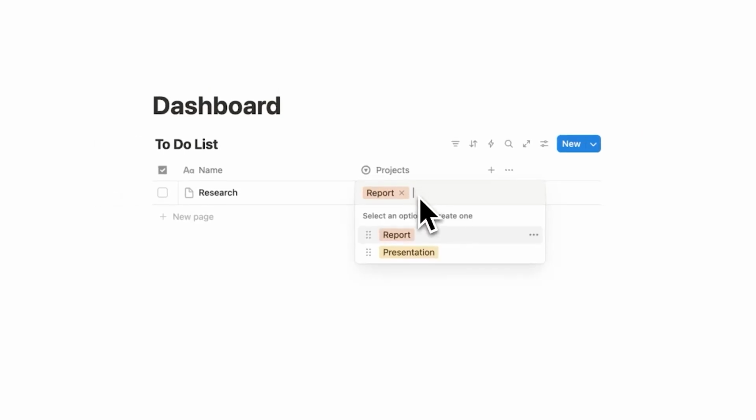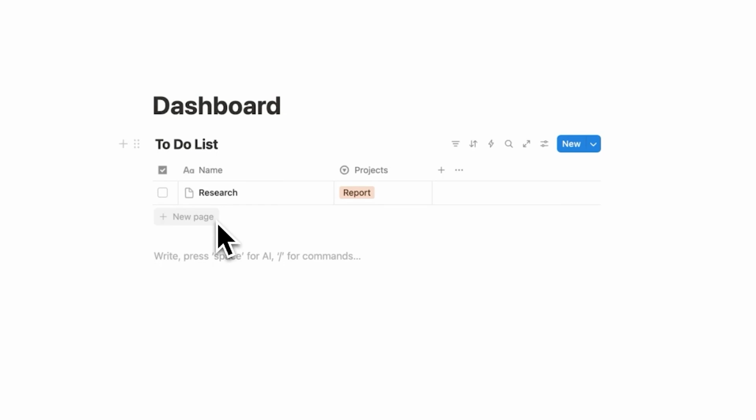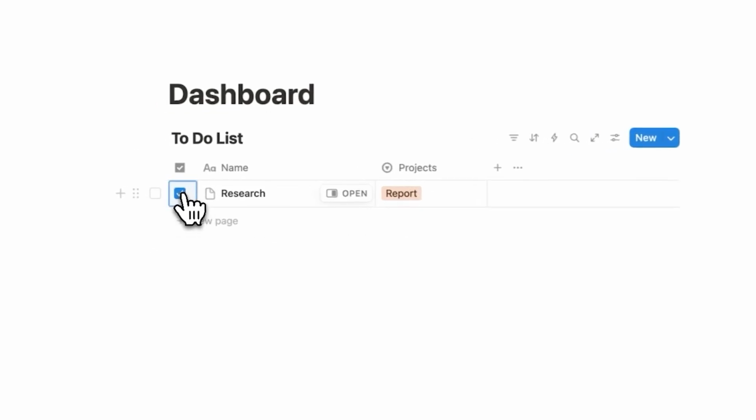So this here is a select property. So you can write all of your different projects in here. All right, so we have the task name, we have the project that it's to do with, so this is the report, and here we can see if it's complete or not.